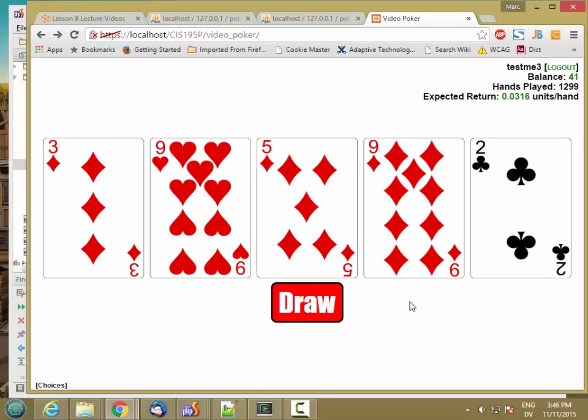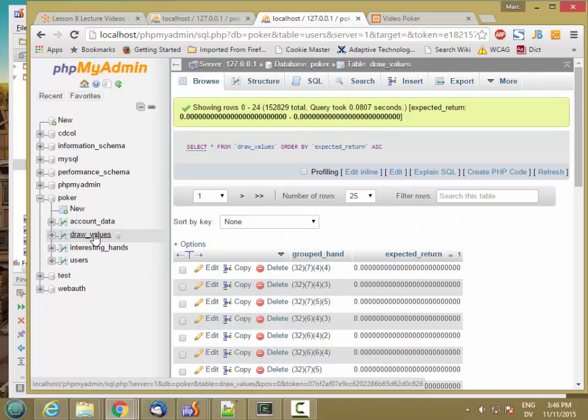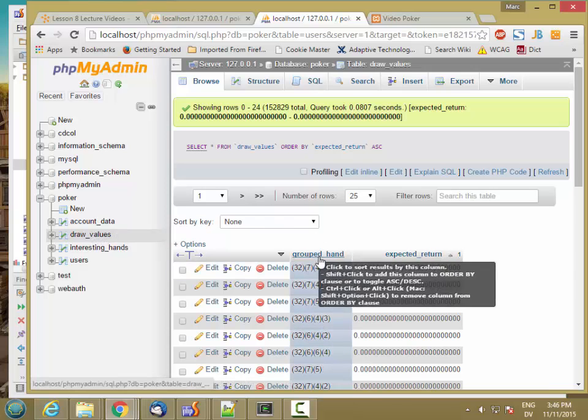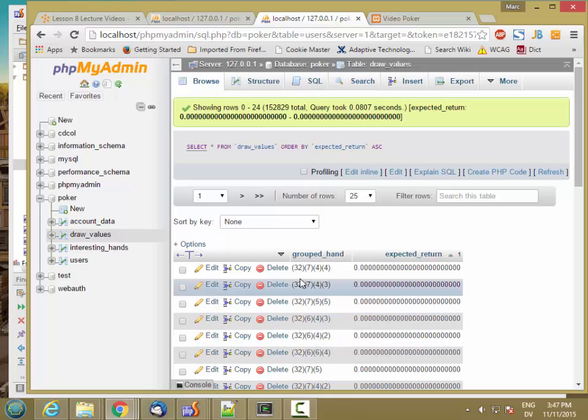So now I want to start fetching some data from the database, and I'm going to go back to the database and look at this draw values, and it has two columns. So it has grouped hand and the expected return for each grouped hand, and my PHP code needs to take a regular poker hand and turn it into one of these things and use this thing to look up the expected return. And let me explain to you how these groupings work.